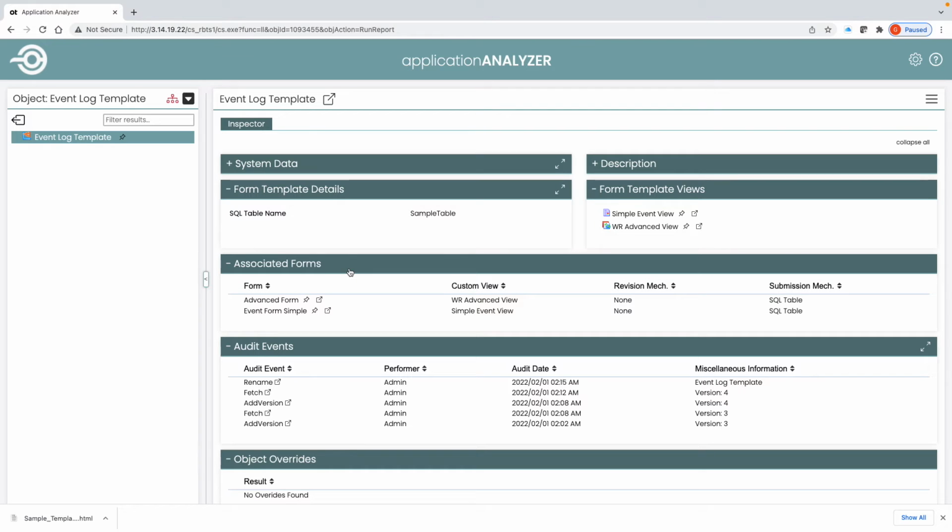The actual forms that use this template are listed here. Again, each one is mountable. And for each one, we can see if it's using a custom view and some of the other information that was available from the Forms tab. So you'll see that a lot of information is collected in the same place in a way that we can easily access it, at the same time as fairly easily jumping to some of these objects.